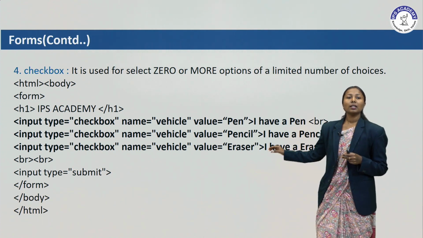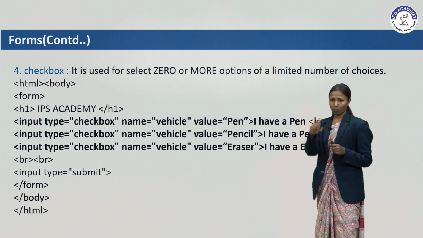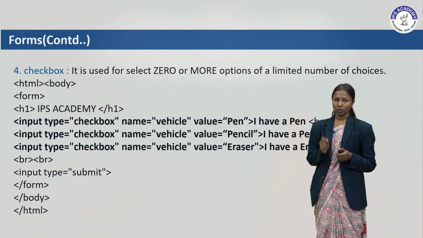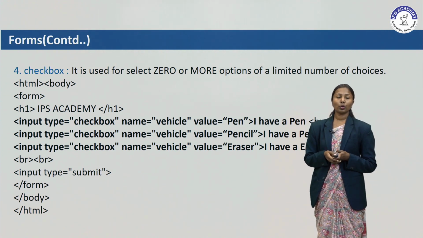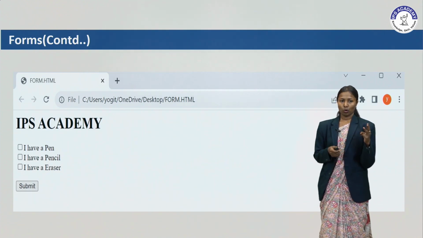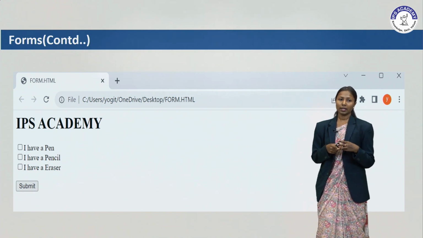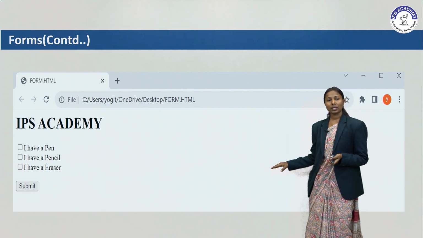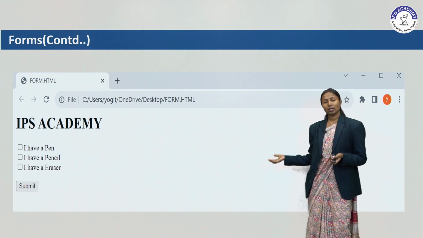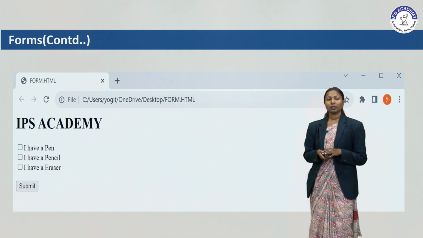Same as it is, I am writing 3 times. Okay, I have a pen, I have a pencil, and I have an eraser. So there are 3 options created. Okay, and after that I am creating one submit button, that is input type is equal to submit. So what will be the output of this program? See, here I am creating 3 checkboxes. One is I have a pen, second is I have a pencil, and third one is I have an eraser. So from these 3 checkboxes I can select one choice or 2 choices or more than 2 choices. Okay, so checkbox is used for multiple choices, and after that I am creating one submit button, right?